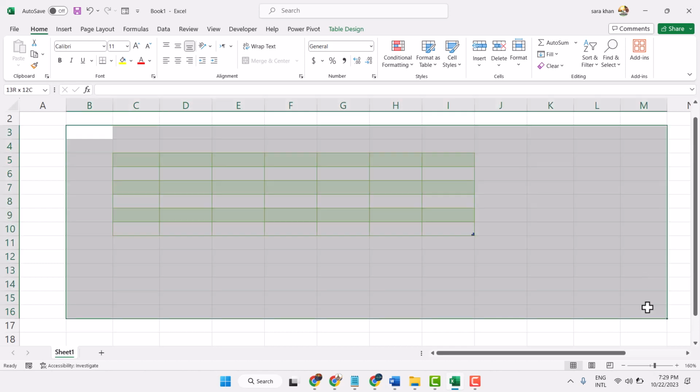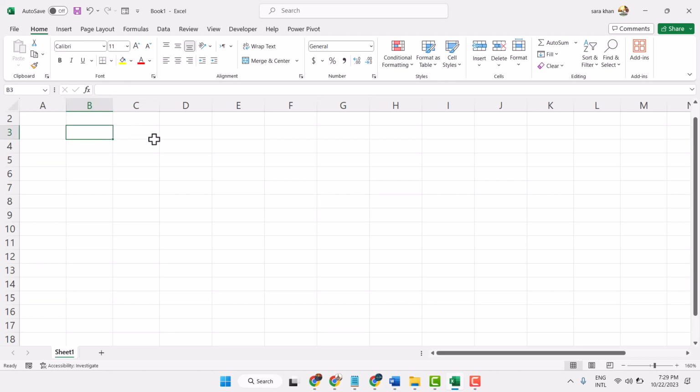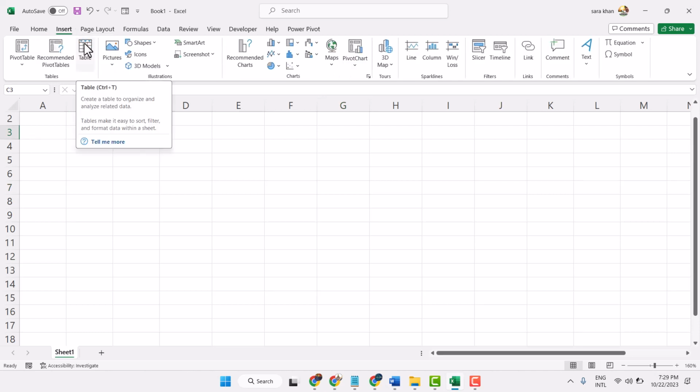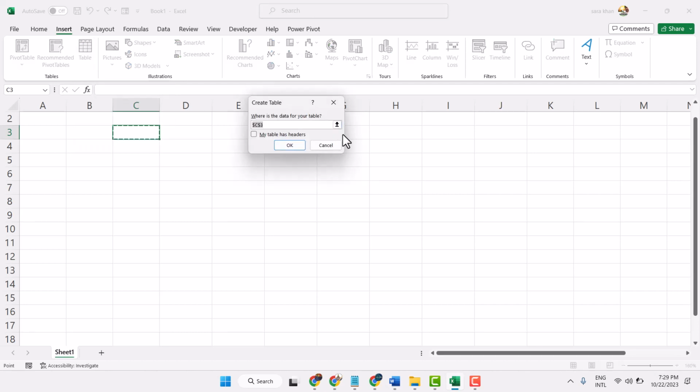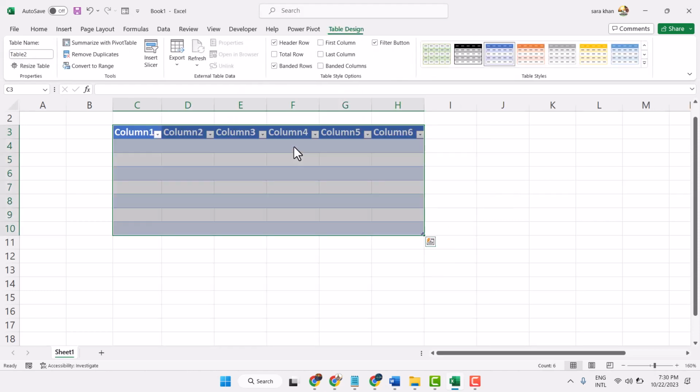To insert a table in Microsoft Excel, click any cell and insert, then table, and draw the columns and rows which you need, and click on OK. So now this is the table.